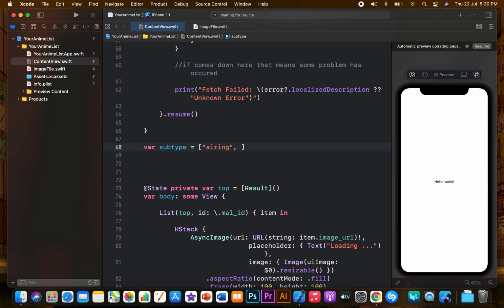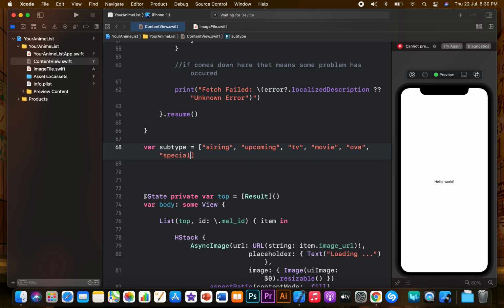So see, I am trying to make the user change the page number as well as the subtype. I just saw all the subtypes that were present inside that API site and copied them exactly as their names were written. There were a total of 8 of them actually. So I'm just writing all their names inside an array for now.